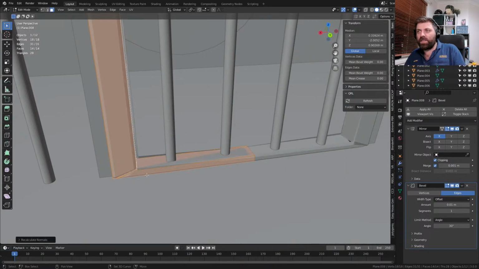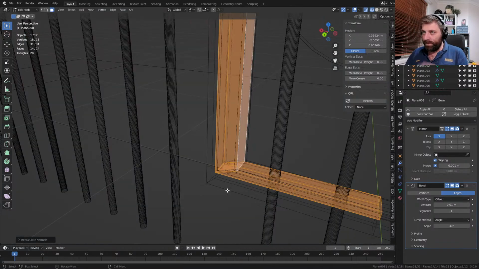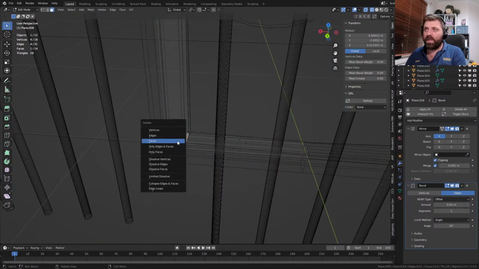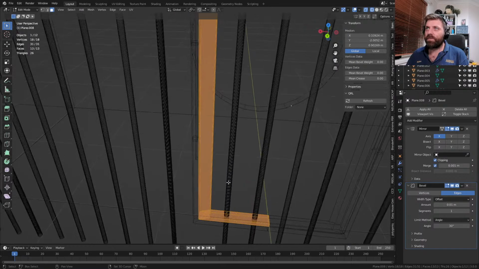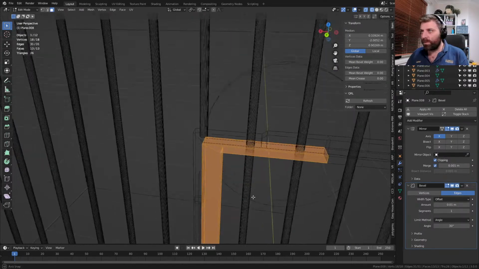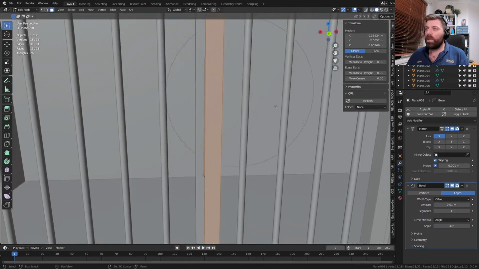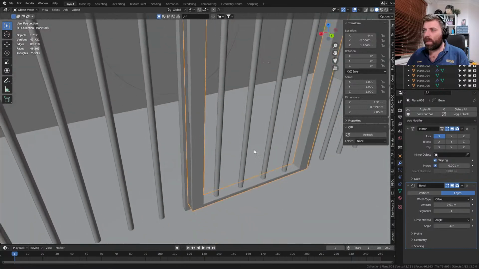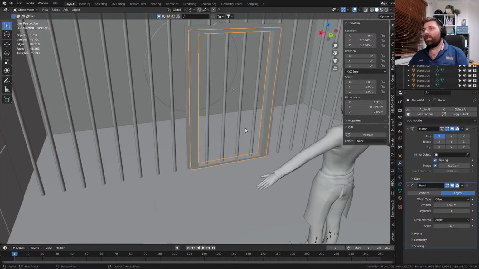Let's go Shift N to flip the normals. And you're a jerk. Oh, there's a face in there. Let's go delete face. Is there a face up the top here? Nope. Sick! Excellent. So that's, to me, looking quite nice.